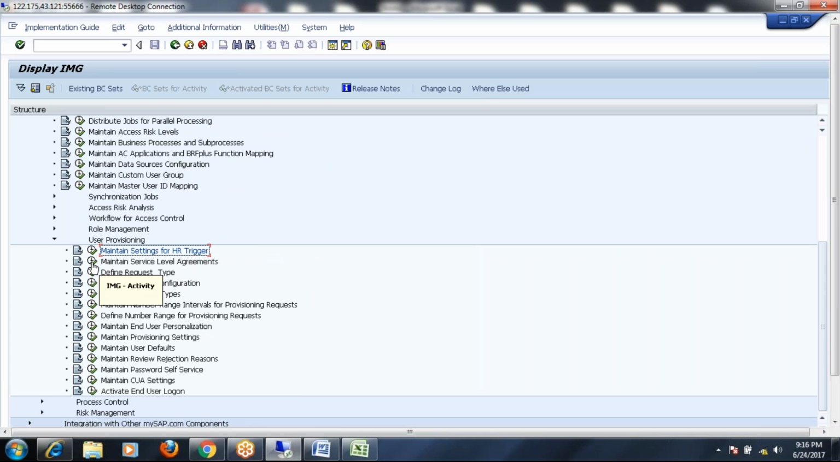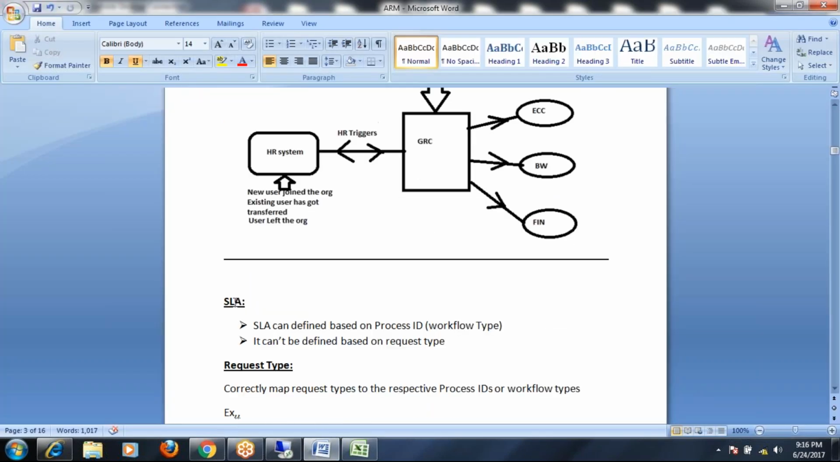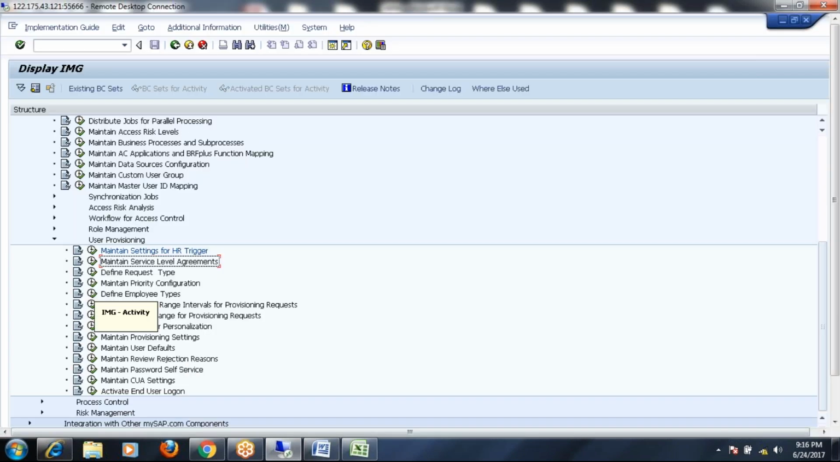And then the second one, which is called maintain service level agreements. Service level agreement, SLA in short. This SLA can be defined based on the process ID, that is, the workflow type. It can't be defined based on the request type. So when you go inside, basically I'm talking about the timelines.